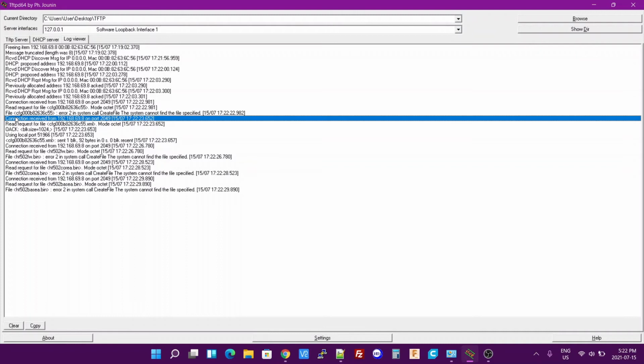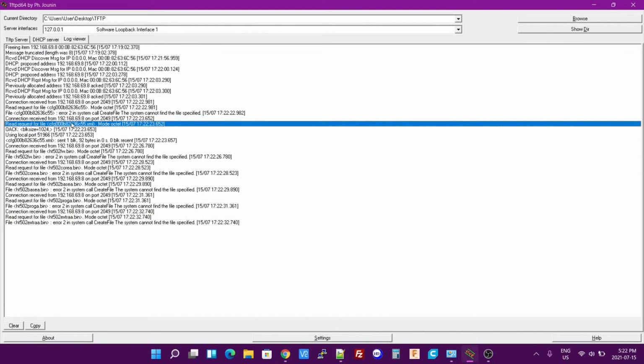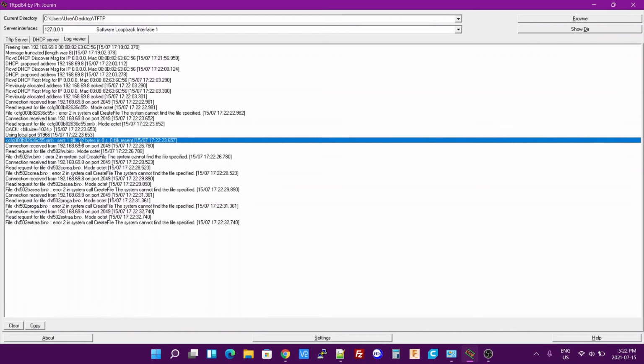What you're looking for is it's going to request the CFG macaddress.xml file. And you just want to make sure you can see that that file gets sent to the ATA. Once that file gets sent, the next thing you're going to do is you're going to pick up your telephone. So you're going to pick up the phone and you're going to dial 3 stars.